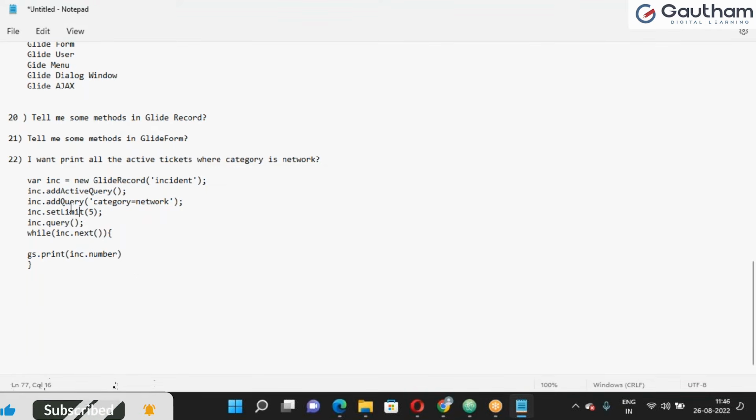It's logic, right? These are the logic. Logic is nothing but the conditions, like a query we're adding. So when you want to get the active tickets, we can use addActiveQuery. If you want to get other tickets also, we can add another query. You can use another query as well, right?